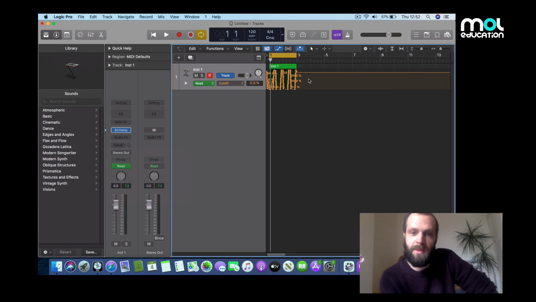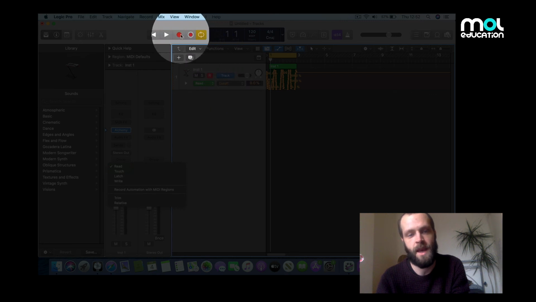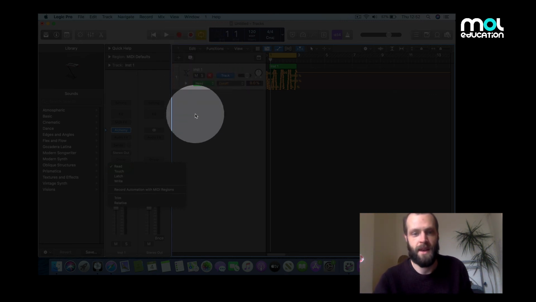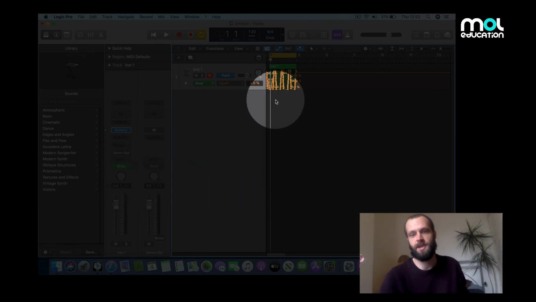Hopefully that'll help you with recording in some automation over your tracks and your beats that you've done. Just remember to change this from read to latch when you're recording. Change to latch, hit record, turn your dial as it's recording, and after that's done, make sure you set it back to read, and then this will all work fine for you.